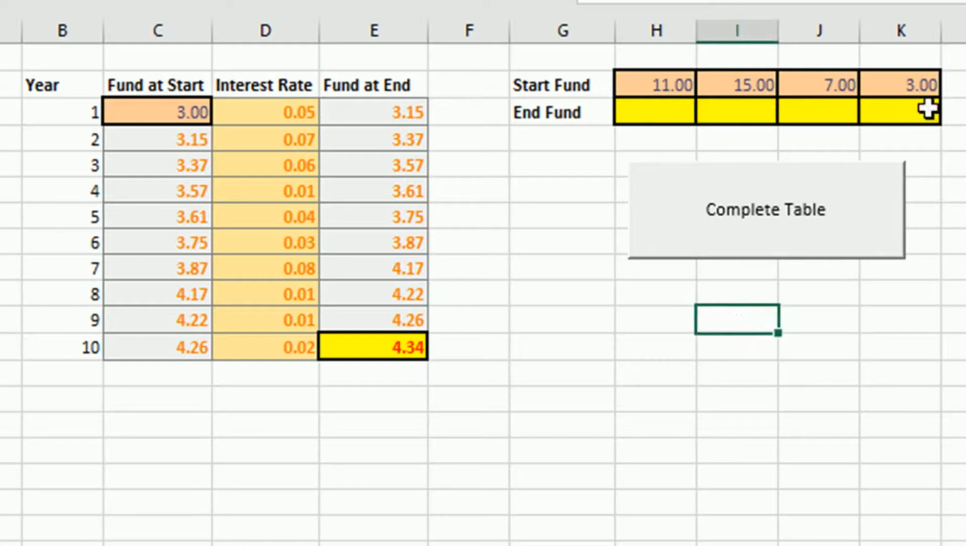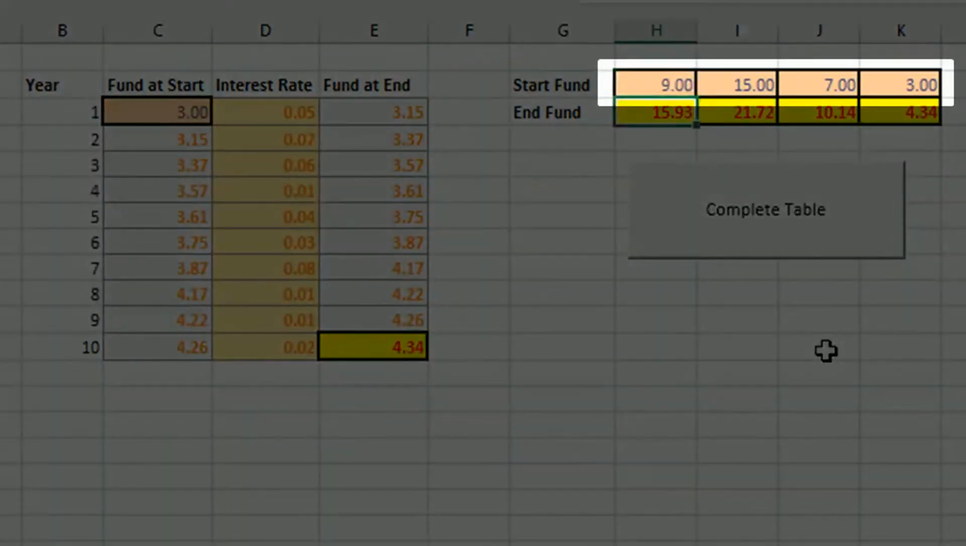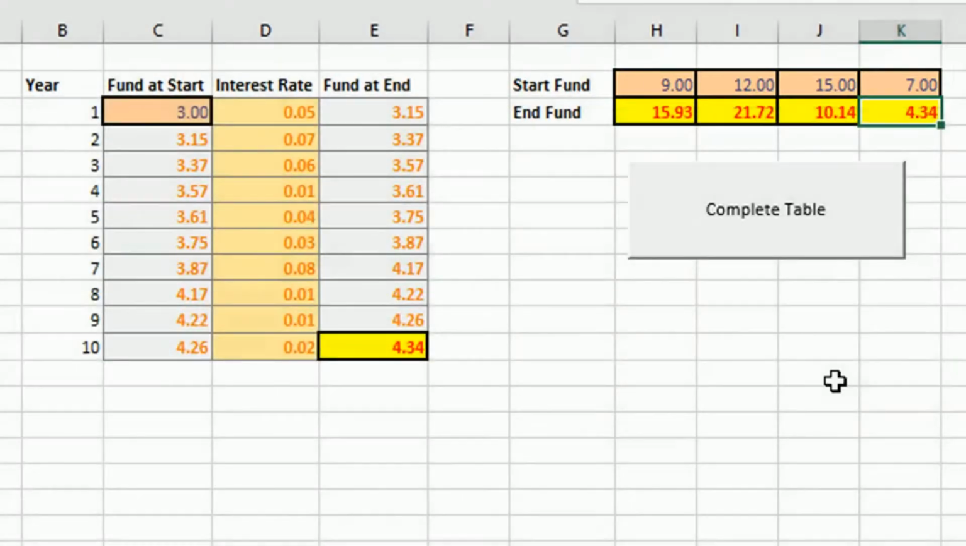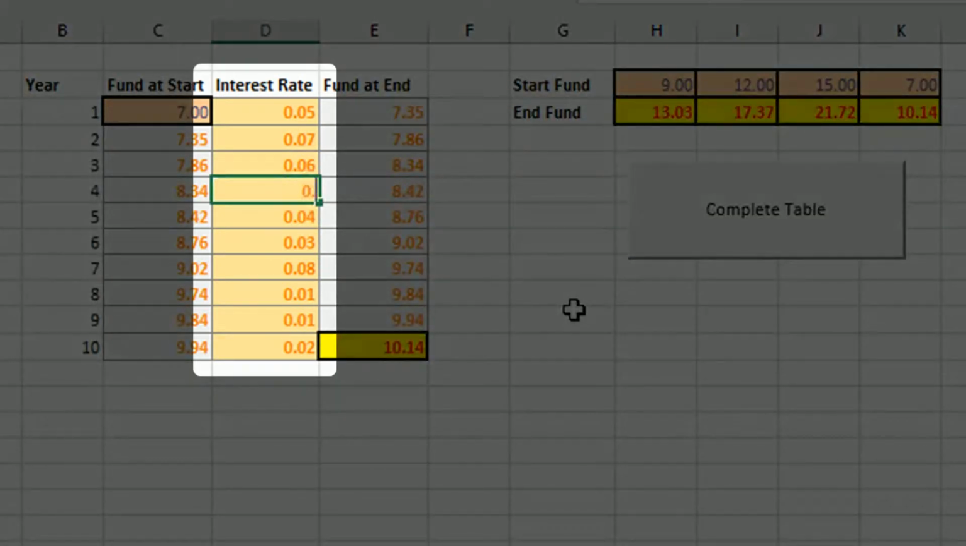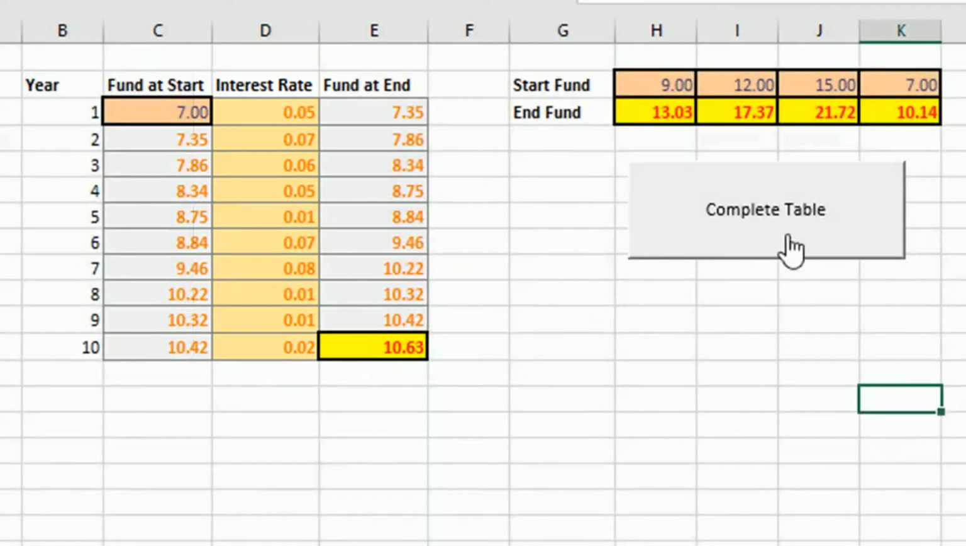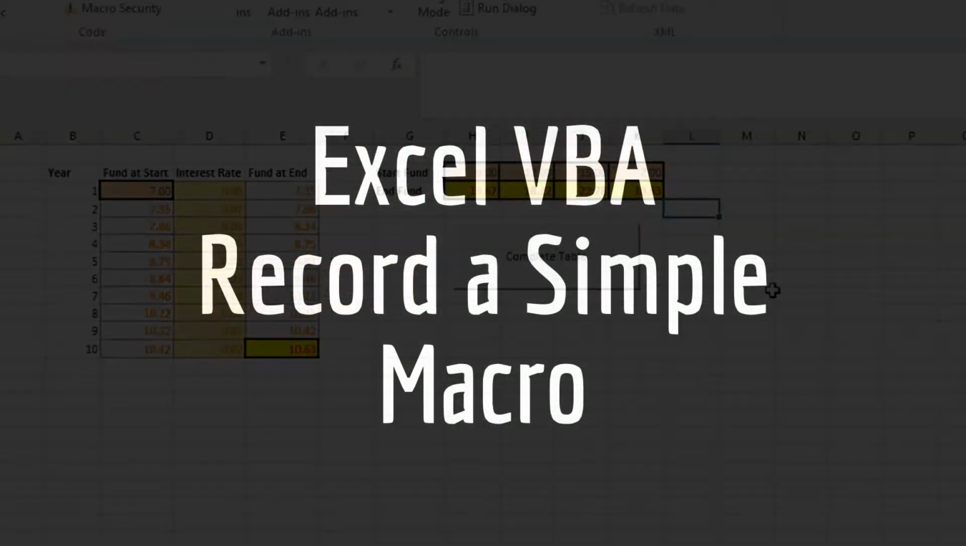And now all I do to complete this table is just click on the button. There you go. Brilliant. And if I was to change the values in this table, let's say 12, 15, 7, and click on complete table, it just updates those values again. If I was to change the interest rate, 0.05, 0.01, 0.07, then I just click on complete table and it recalculates all of the end fund values for us. And it's an excellent way of automating your work and speeding up what you are doing on a day-to-day basis. So let's get cracking with learning how to build a macro that does this for us.